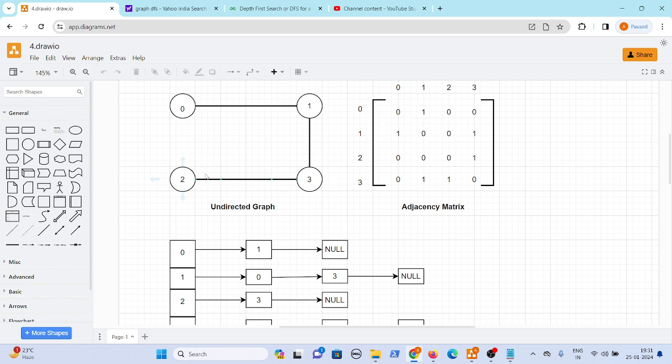Now let's go to 2. From 2, how many edges are there? There is only a single edge going from 2 to 3, right? So for 2 to 3, fill it with 1, and all the remaining values you fill with 0, right? Now, go to 3. From 3, how many edges are there? 3 to 2 and 3 to 1. So 3 to 2, I filled it with 1, and 3 to 1, I filled it with 1, and the remaining row values I filled with 0, right? So this is adjacency matrix representation.